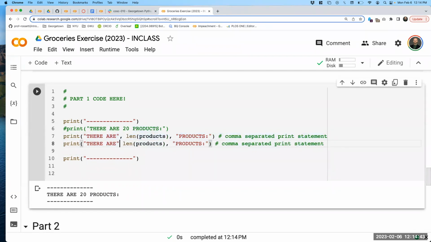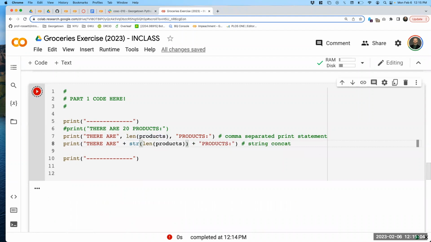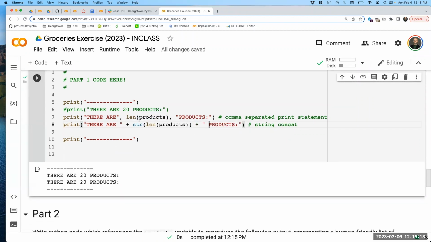So alternatively, we can just add these strings together and do a string concatenation. If we do, we'll run into a data type related error because we can't join together the number 20 and our string. So we'll first have to convert it to a string. That's what will allow this string concatenation to work. So here we did comma separated print statements, and that's all good. We see there are 20 products. Alternatively, we could use string concatenation, but we'll have to make sure that every value is a string.